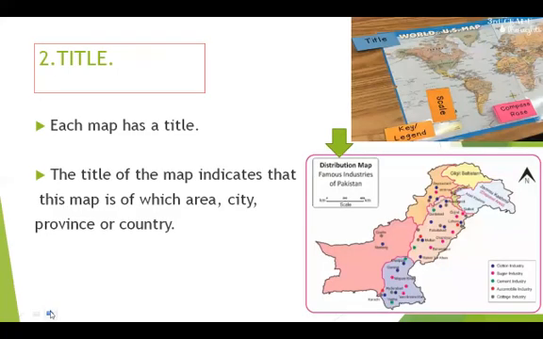The next is title. Each map has a title. The title of the map indicates that this map is of which area, city, province or country.